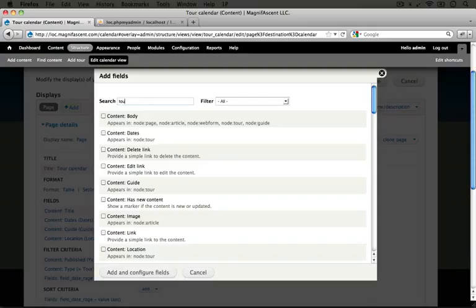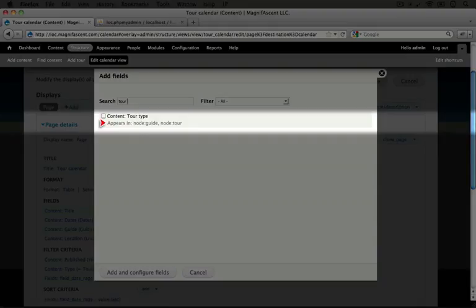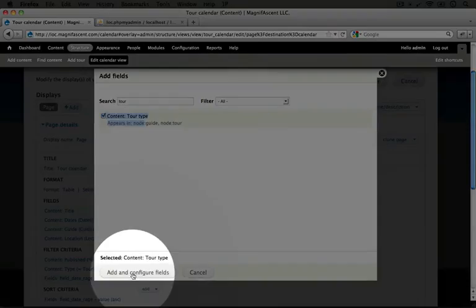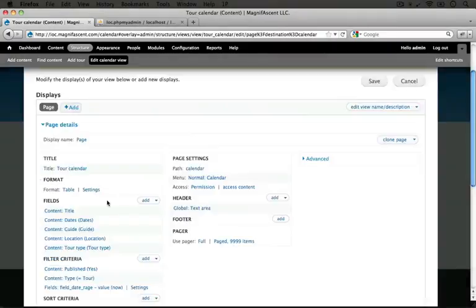And in the search, I'm going to search for tour type. And we see here that our only match is content tour type. And now this is the first field that we've seen where there's two items in this appears in. So this appears in the guide content type and the tour content type. Let's go ahead and check this and click Add and Configure Fields. Let's go ahead and set all of the settings to their defaults and click Apply.